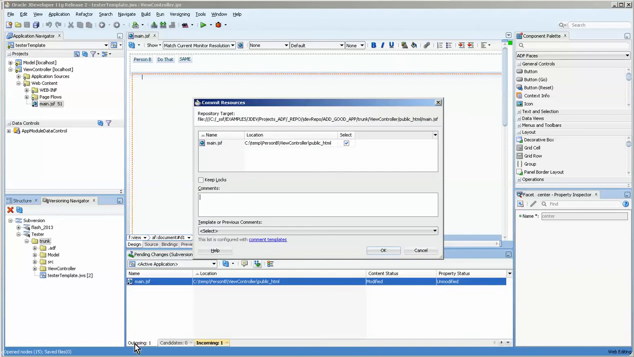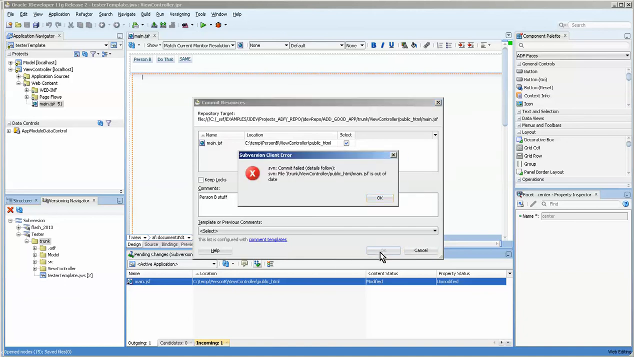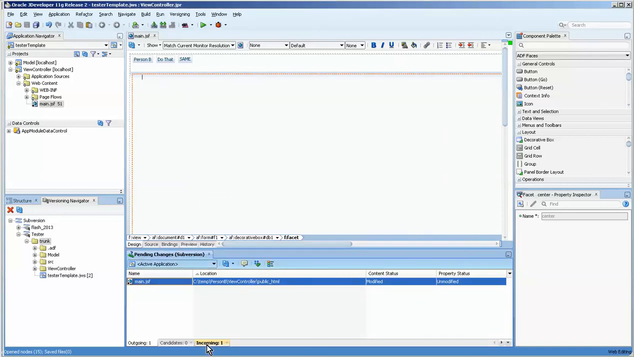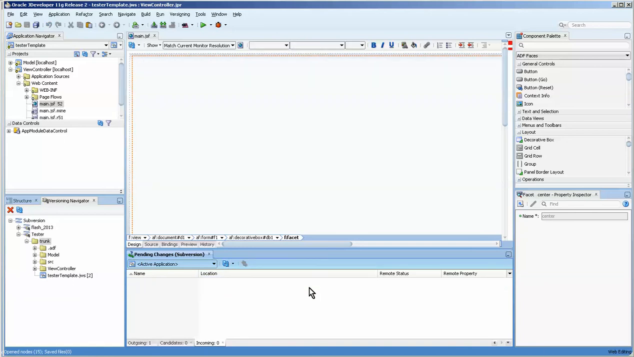You'll see now that I actually have an outgoing here and an incoming. And oh, it doesn't allow me. It's out of date. So let's go and see what this does. I cancel that out, and I'm going to go over to the incoming. Click on that, and you can see now I'm going to update. And oh, dear me, what does this do?